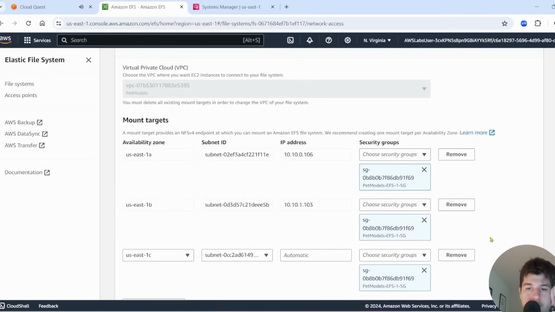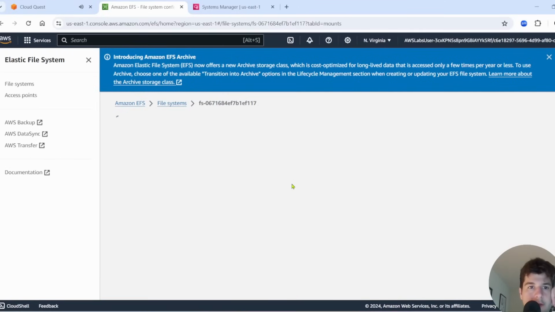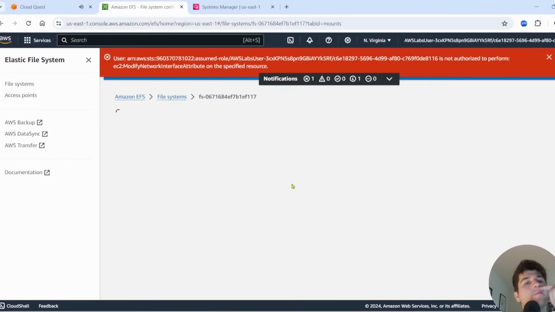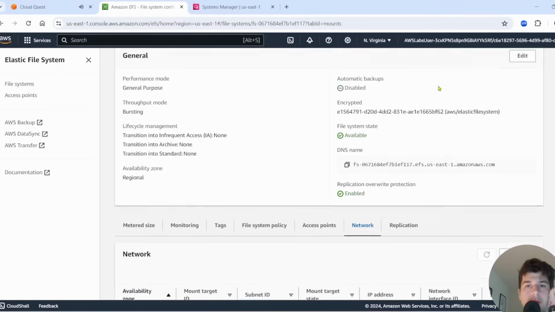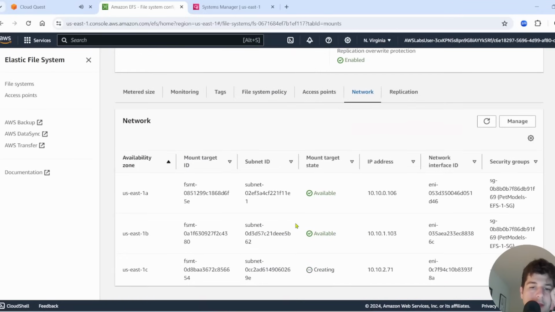So click the subnet ID and then the security group. Let's use the exact same one, and that should be all good there. We'll save that, and again, ignore that message. Then just give it a minute or two to finish creating.